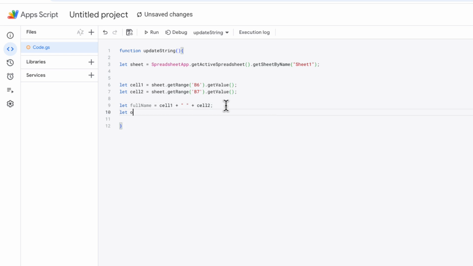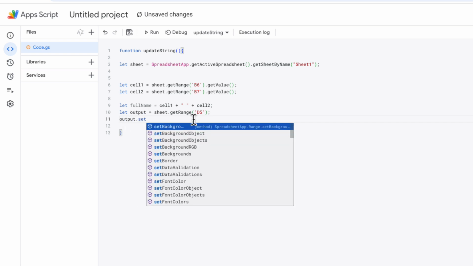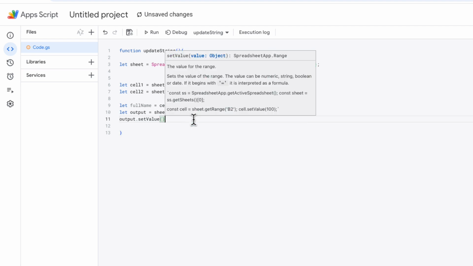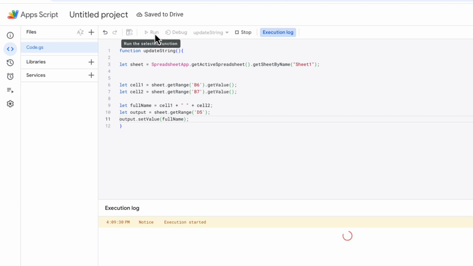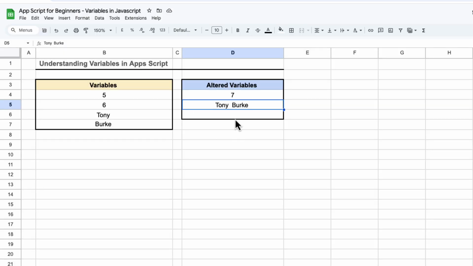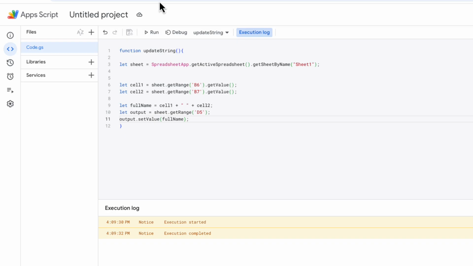And what we're going to do is let the output again be the range where we want to put that. So again, sheet.getRange, and that's going to be D5. And then output.setValue in there again, and that is going to be set to my full name. And to do that, I just put fullName in the brackets here. Again, I'm going to run this, and what this will do is write that full name out into the sheet. So this may seem very simple, but this is the bare bones of anything we do in Sheets with Apps Script. What we're doing is pulling values from a place, we're going to alter those values, and then we're going to probably write them out to another sheet or send them in an email or something like that.